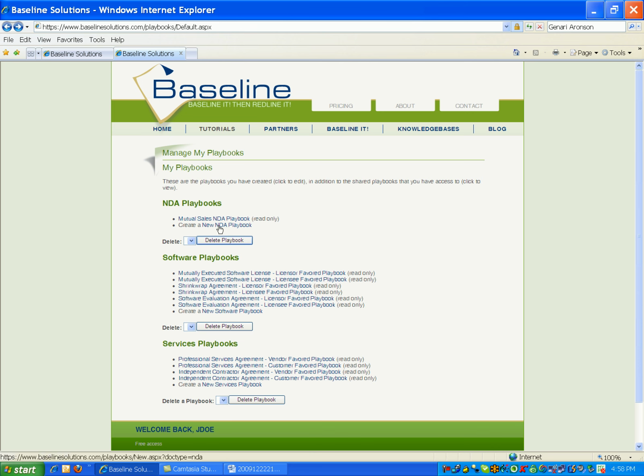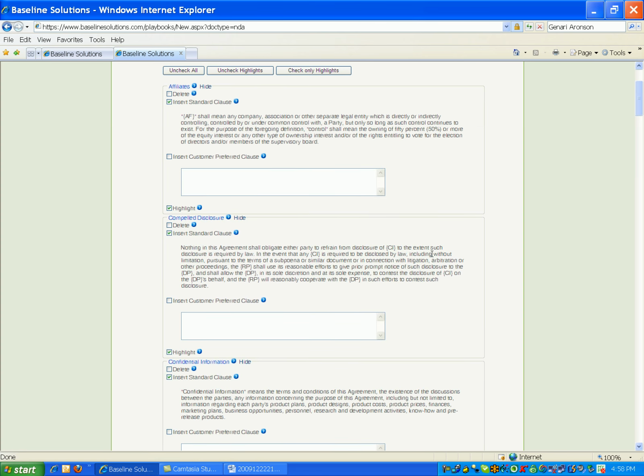However, if you determine that these rules are not consistent with your own rules or the rules of your own clients, you can then create your own playbook, and that allows you to modify the existing rules. So instead of, in this example, always inserting a particular provision for an affiliate's provision, you could delete that provision, or you may choose to insert your own provision.